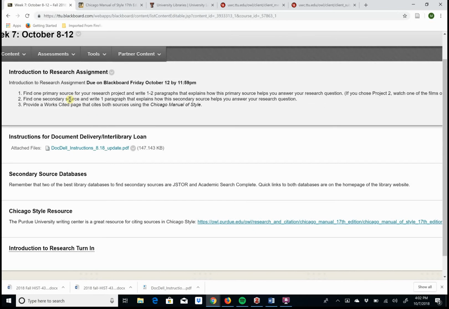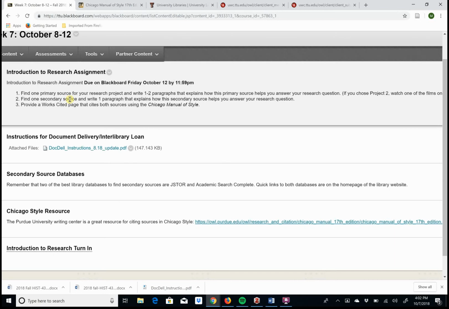I just want you to choose one primary source from your research and write 1 to 2 paragraphs that explains how that primary source helps you answer the research question that's associated with your project. Okay, and so for a lot of you, that might be just going into the newspaper database, or it might be going into the magazine database.